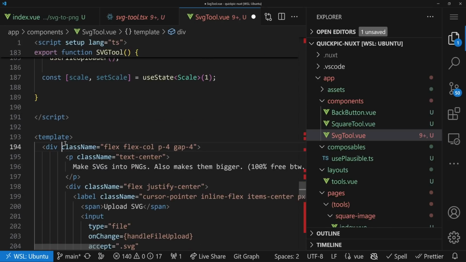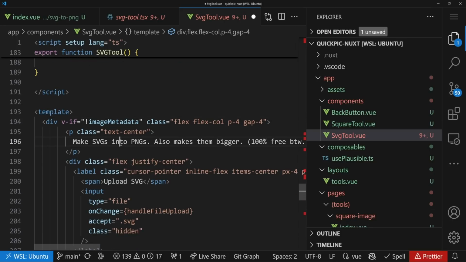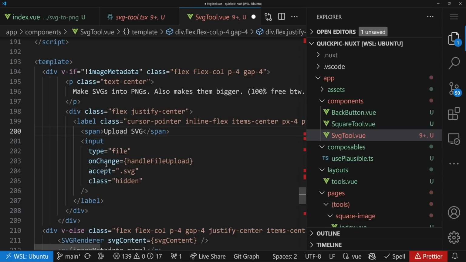Here is our v-if, not image metadata. All the class names will be just class. Formatting. Here fails, it's true, lots of errors, that's fine. We go through these, and usually again we change the events.